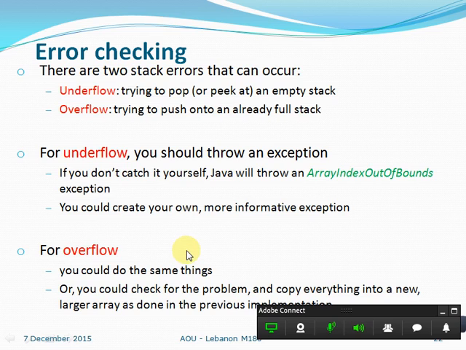Error checking: there are two stack errors that can occur. One is underflow, that is you are trying to pop or peek the element and the stack is empty. This is called underflow error. And overflow error is when you are trying to push the element and the stack is full.